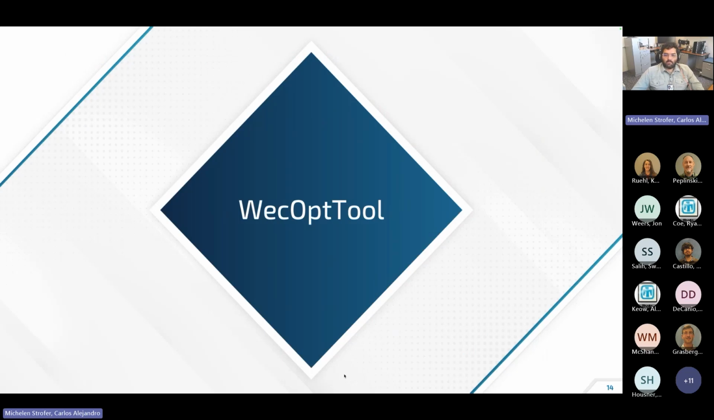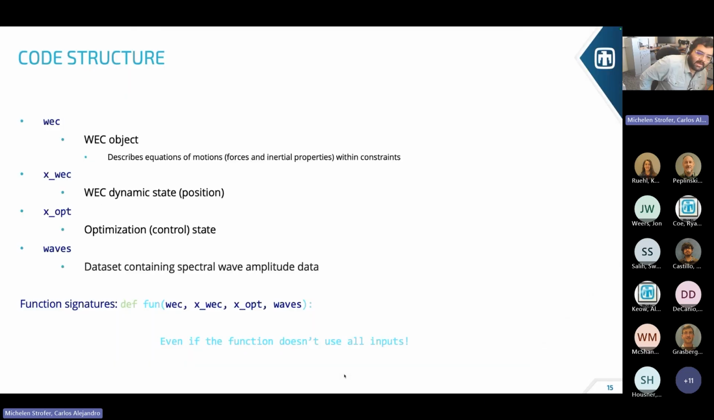And now I'll talk a little bit about WecOptTool. So how do you go about using WecOptTool to do control co-design work? And I'll start by saying that WecOptTool is a Python library. So it's a collection of objects and functions that you can use in your workflow. It's not, let's say, a GUI with one single workflow you have to follow, or it doesn't have an input file that you can then run on the command line.